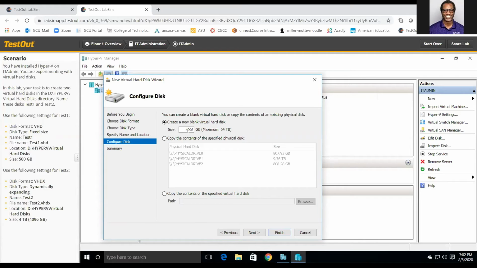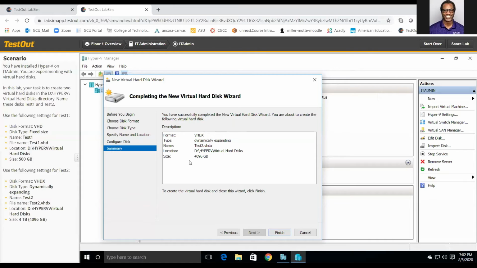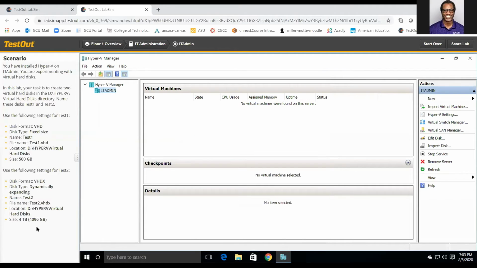So we want to give it a 4 terabyte drive or 4,000 gigs. And then next, and you see that in our summary, we have our correct name here because it will add that extension for you and it creates less confusion. And everything matches, and we finish.